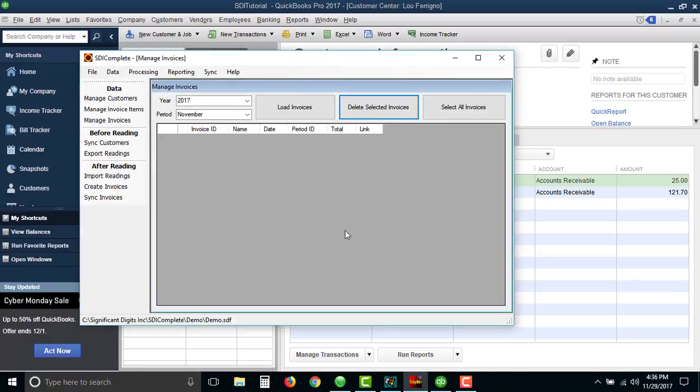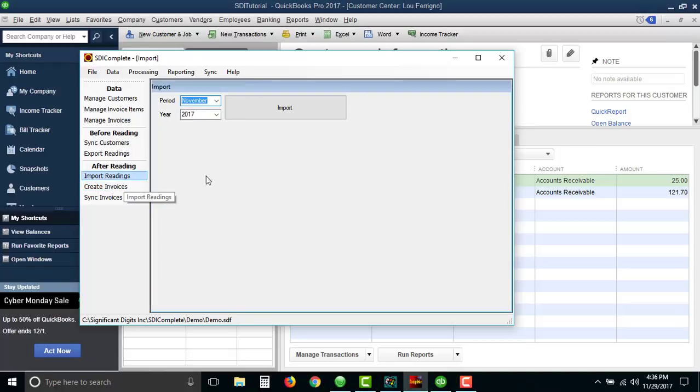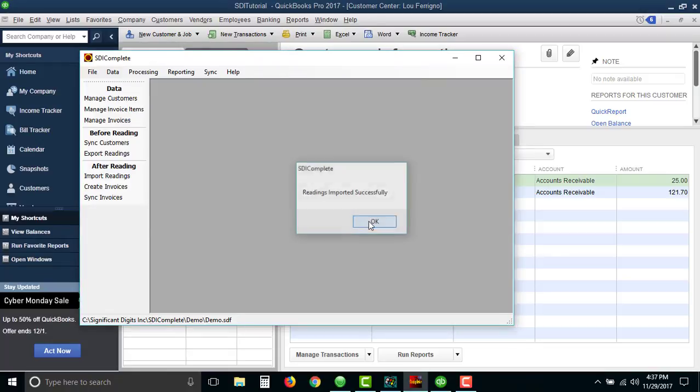Connects to QuickBooks, and note it deleted that invoice. Now neither invoice is there for the month of November for either of our customers. Now we're going to import readings and create again. So I click import. They're successful.